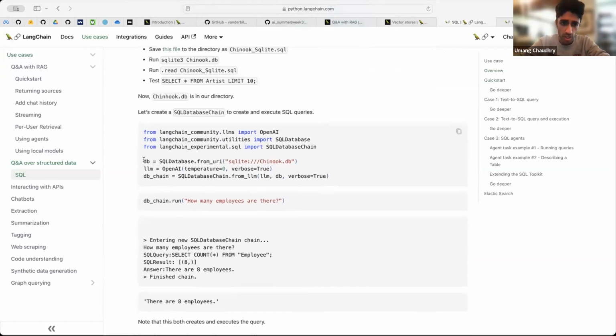A couple of lines of code. There's your database. You connect it. Here's your LLM, and then here's a database chain. It's the SQL database chain. It says from LLM, you pass it the database, you pass it the LLM, and then you just run the chain saying how many employees are there.